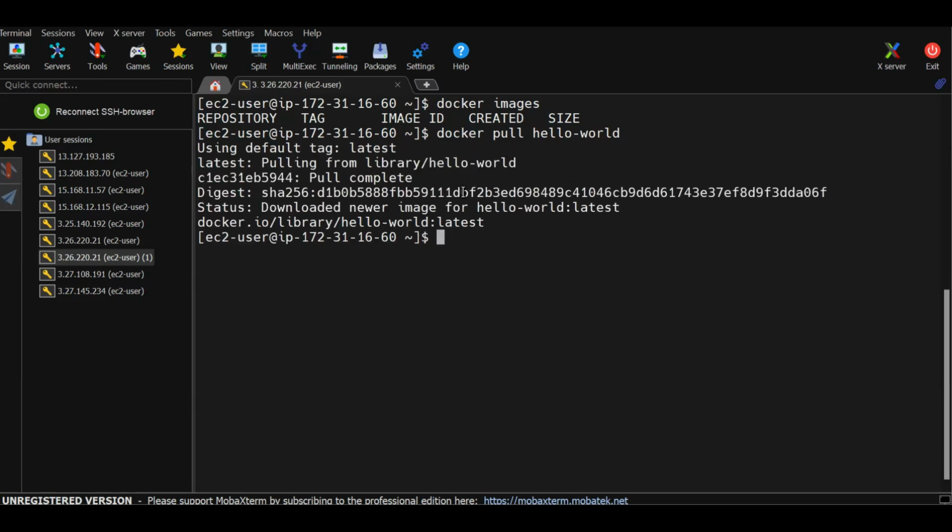Once it gets downloaded, then I want to remove everything: all the stopped containers, unused images, unused networks, everything I have to remove. So how will you remove all the stopped containers, all the unused images and unused networks? The command is docker system prune -a.